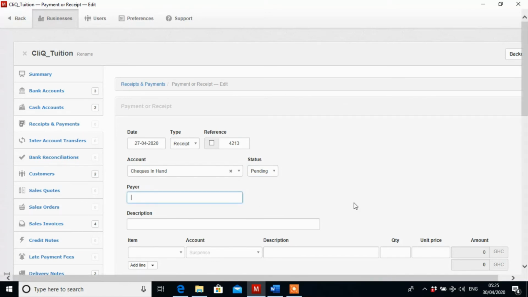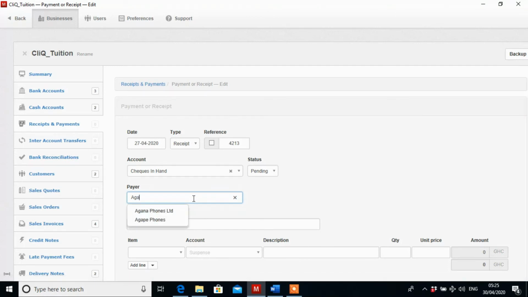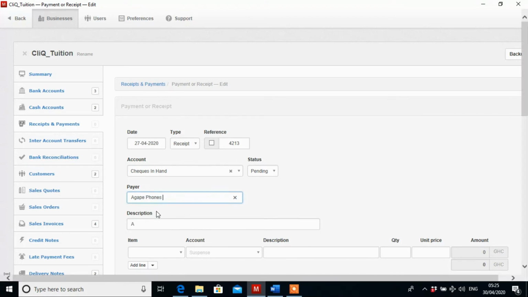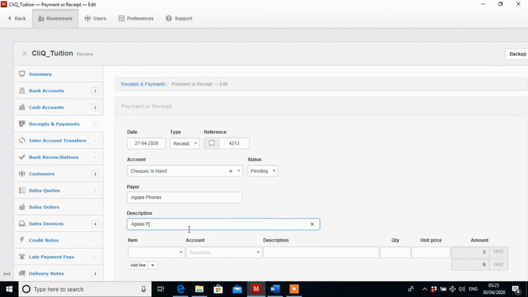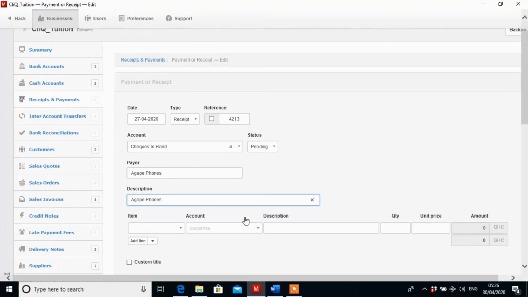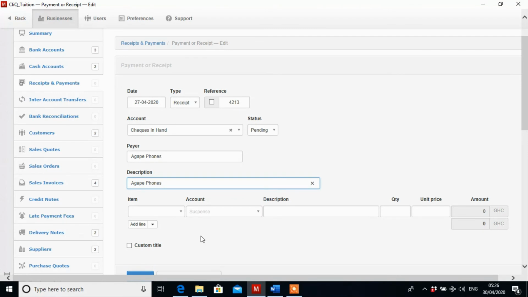Now in the payer box, we are going to type Agape Phones Limited. So in this box, we can still type Agape Phones Limited. You can type Agape Phones, or you can decide to give more description to this transaction so that you do not forget what it was about.